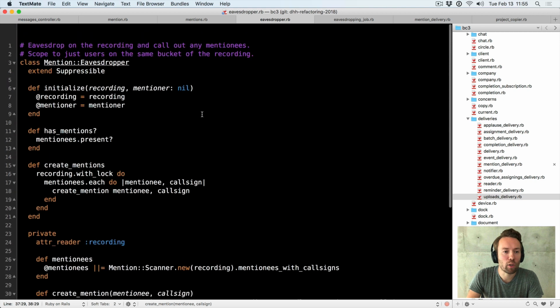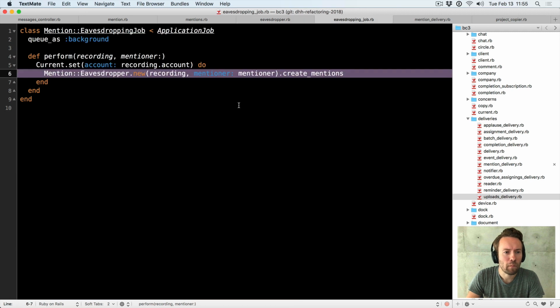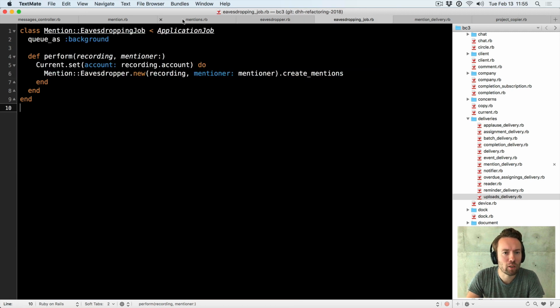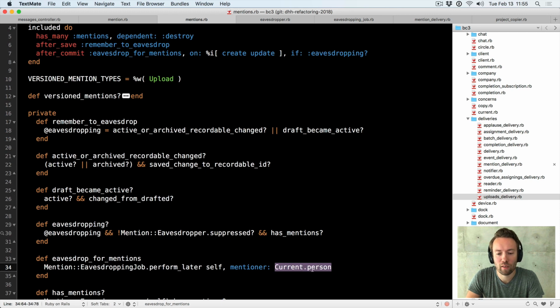Anyway, let's have a look at the eavesdropper itself. The eavesdropper is a class that takes a recording and a mentioner. The mentioner is basically just the person currently doing work. I think we're getting the mentioner... Nope, we're getting the mentioner all the way back from here, from current person, which is another one of these interesting points. Current is this new concept in, is it Rails 5.2, or did we already have it in 5.1? I forget. Basically, it makes globals pretty.